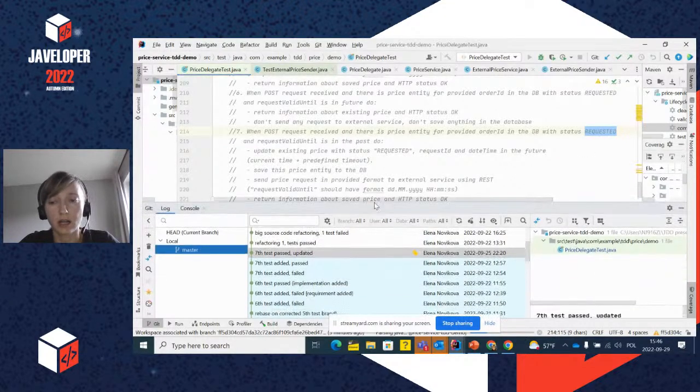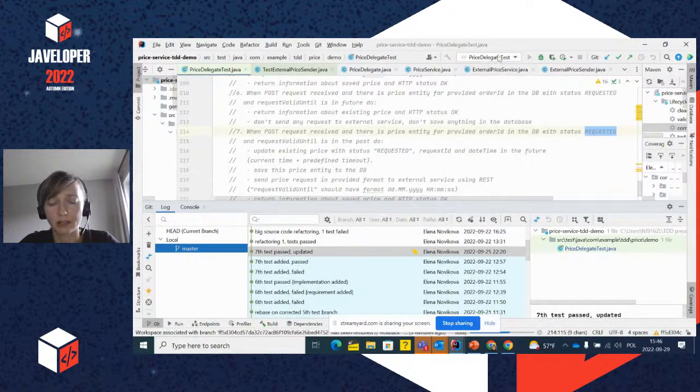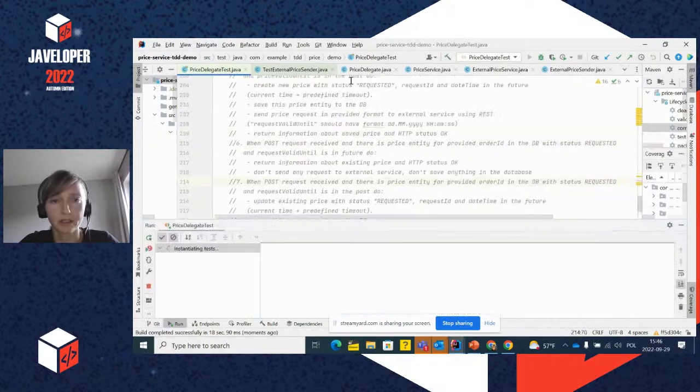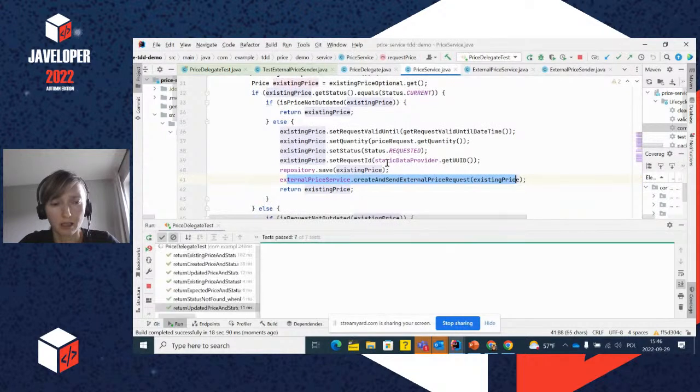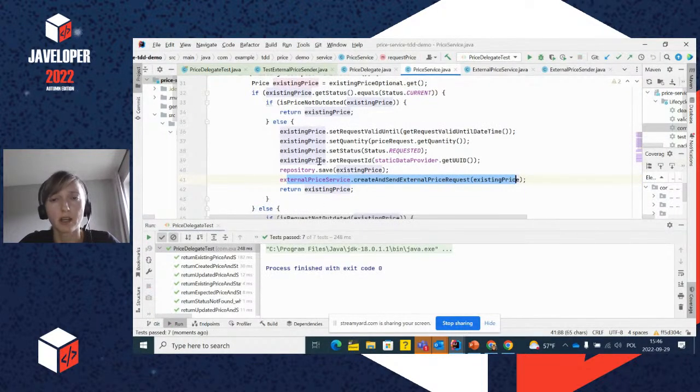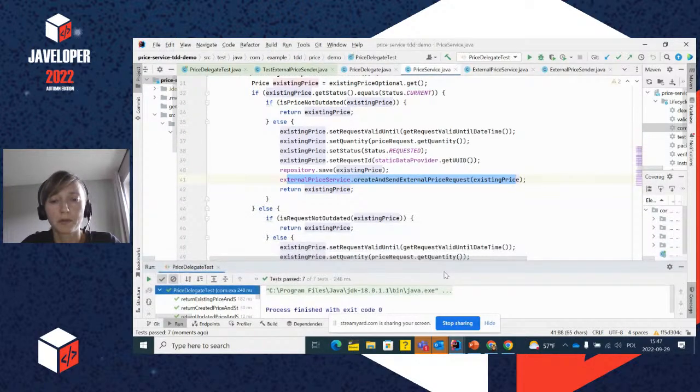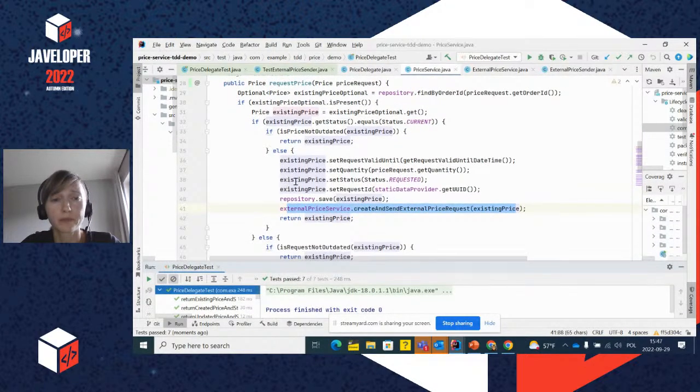Okay, so I have run the test. Let's check if all tests pass. Okay, tests passed. So what do we have now? We have all requirements implemented. We have all tests passed. So probably we can improve our code.